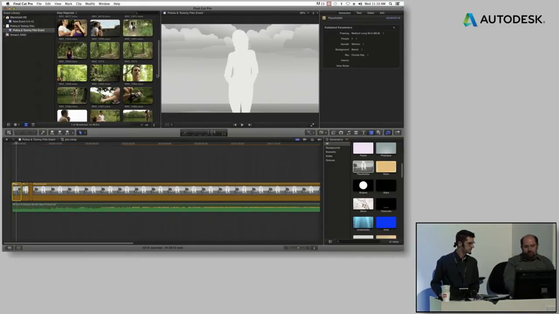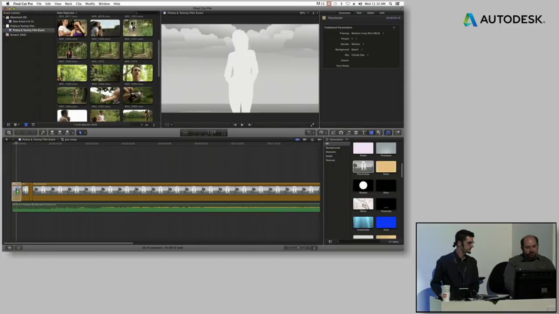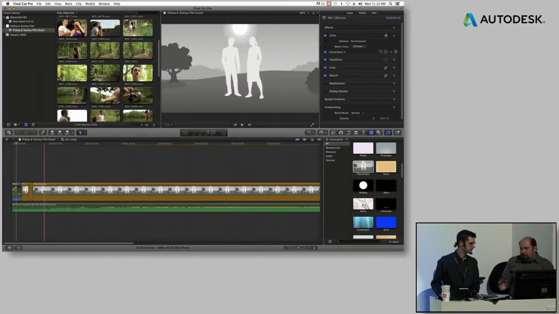And when you're back and you find your shot, I'm just going to randomly pick any shot here that I might want to use, set the in and outs, and I can just drop it in here and replace the shot, and I'm good to go. And my cut is pretty much done.